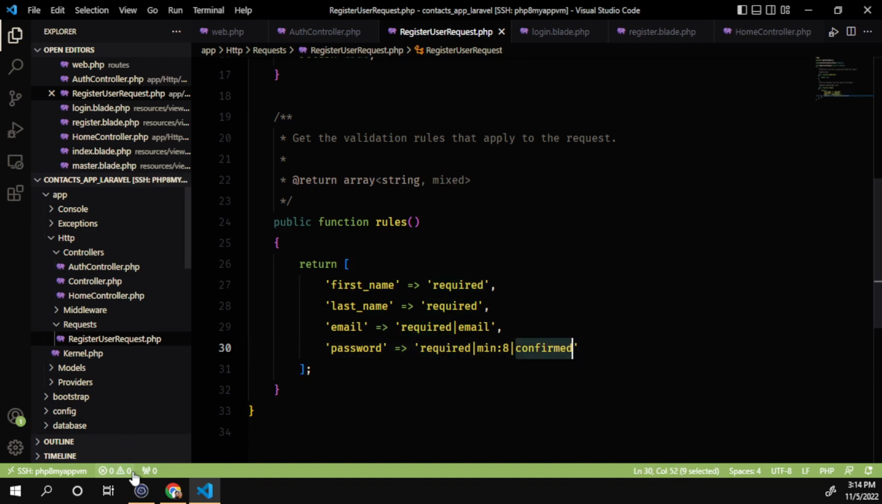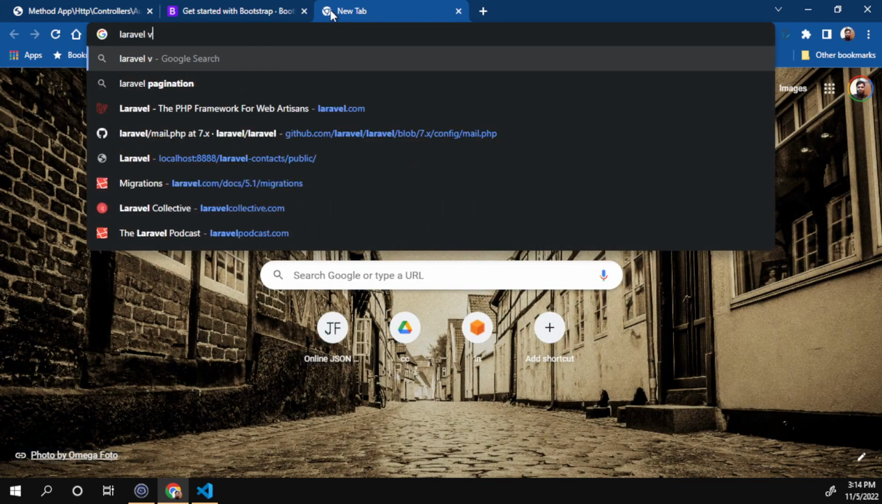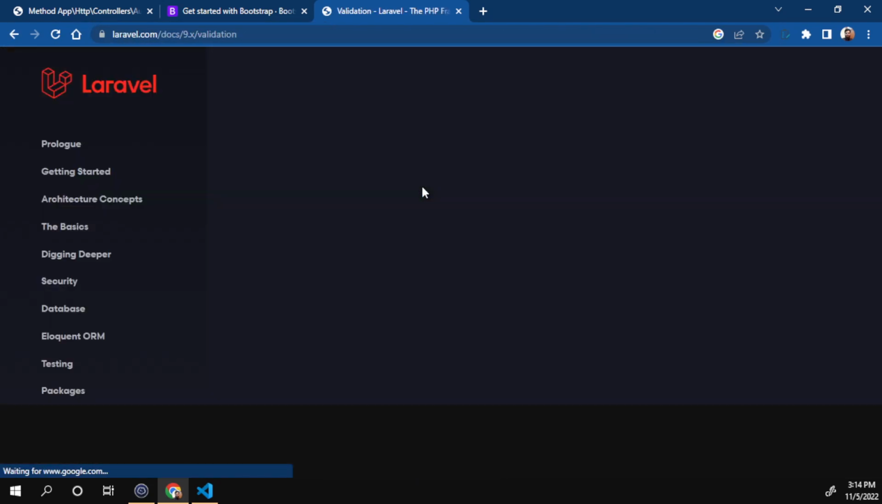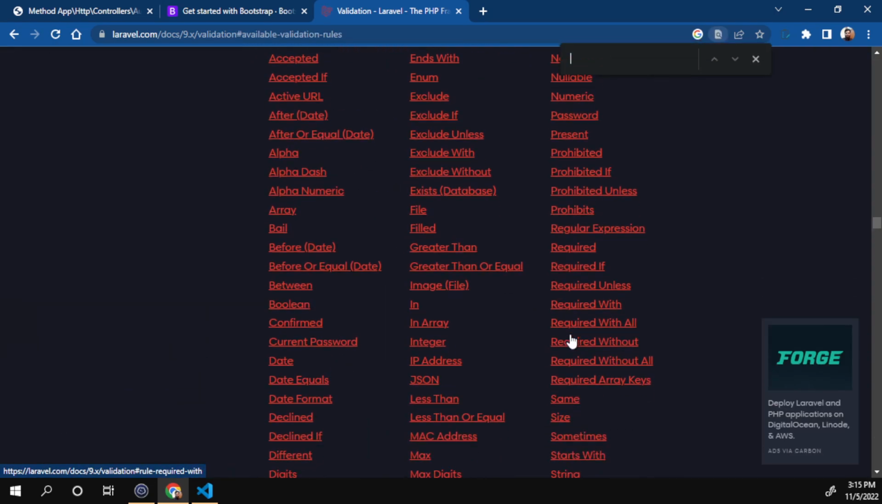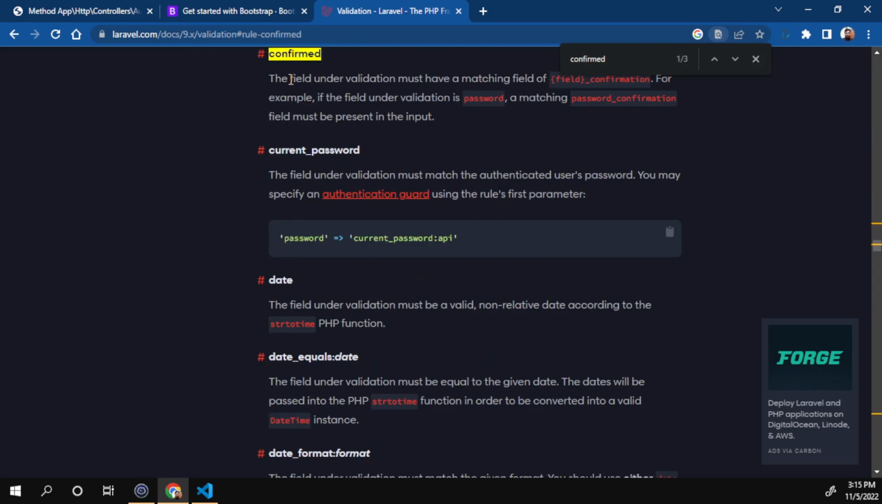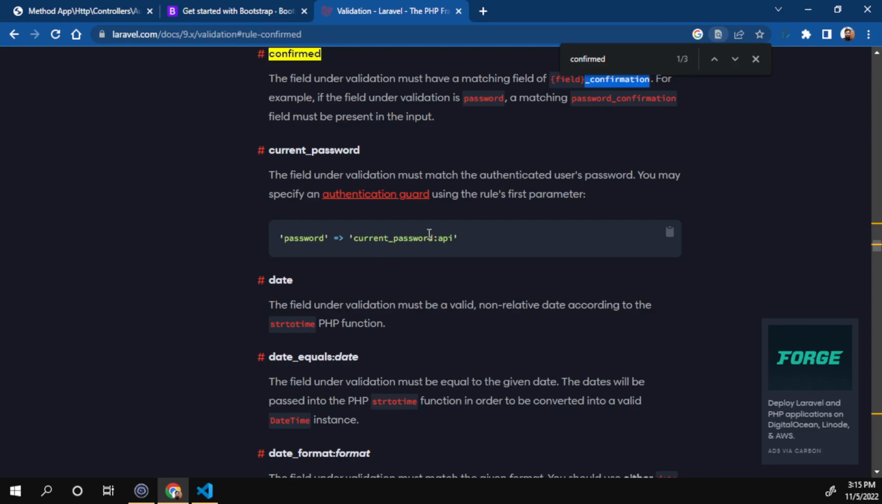Okay, so let's look at the password confirmation documentation. Let's go to Laravel validation rules and see. We want to go to the available validation rules and look for confirmed. Okay, this one. What it does is the field under validation must have a matching field of password_confirmation. So we do need to make sure that our register page's field name should be password_confirmation, so it should match that, right?